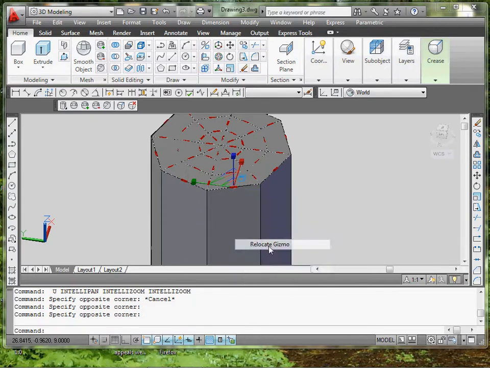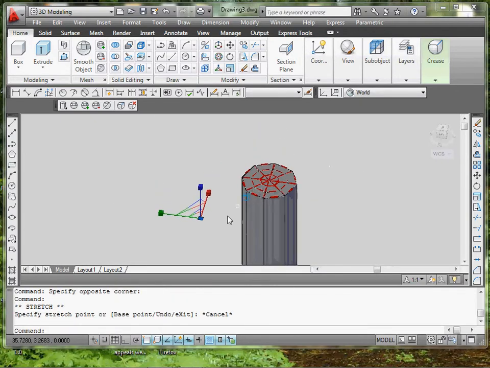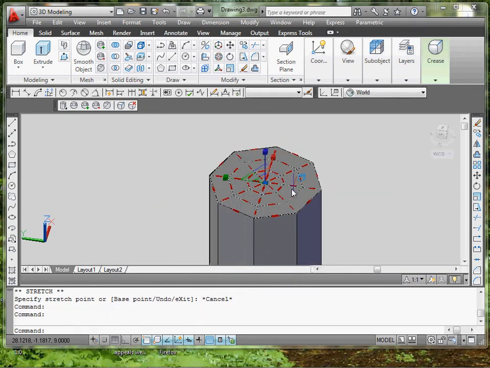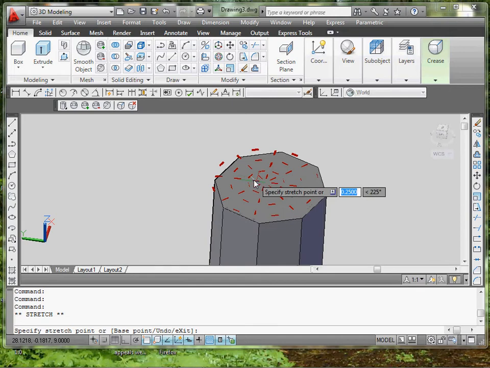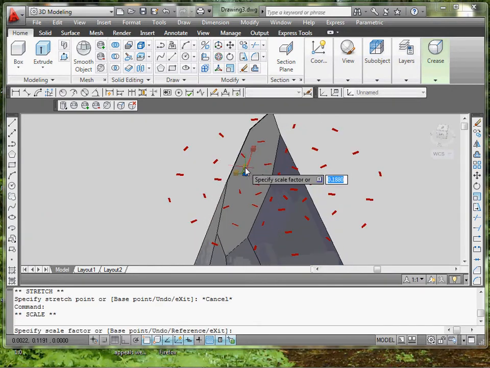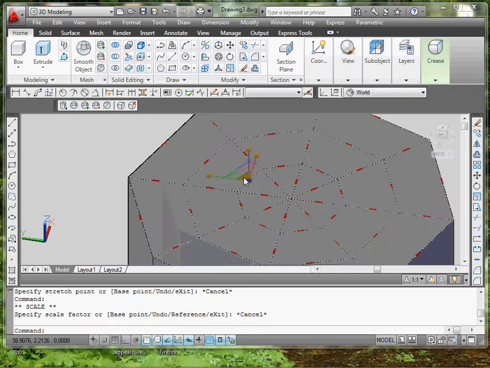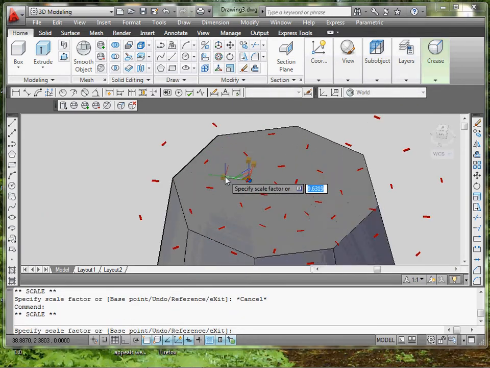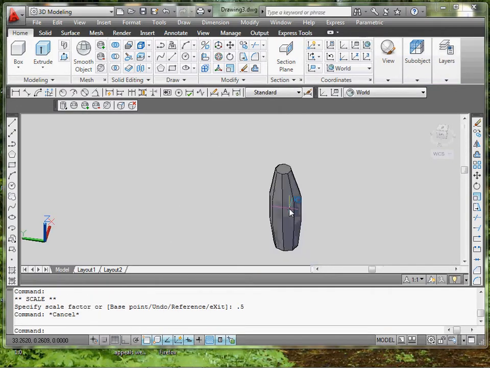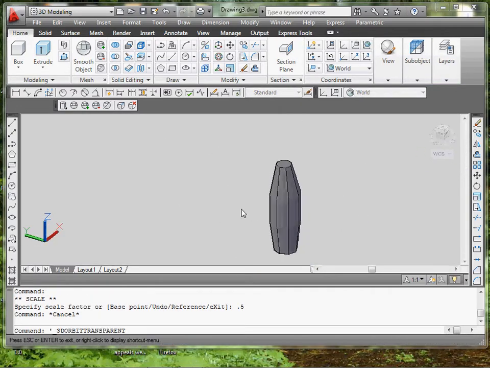I'm going to move this gizmo right here, relocate, put it at the center, and scale. Oops. And where's my scale? Scale. There we go. Scale it down to 0.5. You guys don't have to do the same size, but I have something like this.